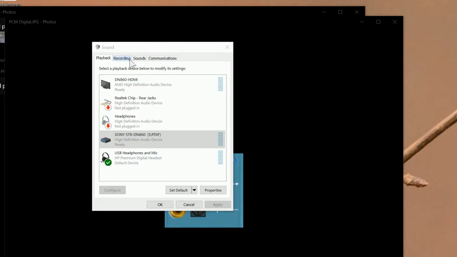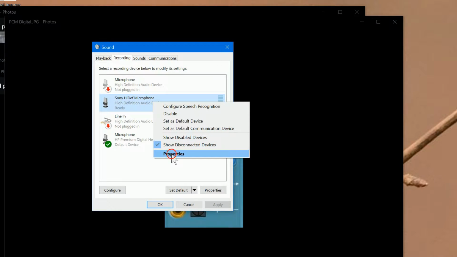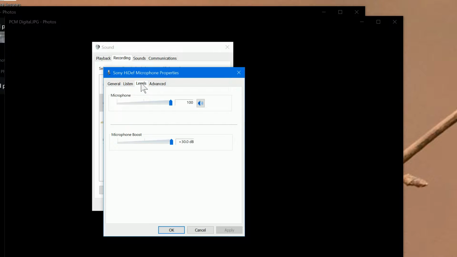One thing I wanted to show you on the recording sound of things, on some of the microphones, for example on the Sony high definition microphone, under the levels section you have the option to do a boost on the microphone. The maximum you can go is plus 30 dB. So if I turn this down, you probably won't hear me very well. There you go, I've turned that down a bit. You can also turn the whole level of the microphone in there as well.